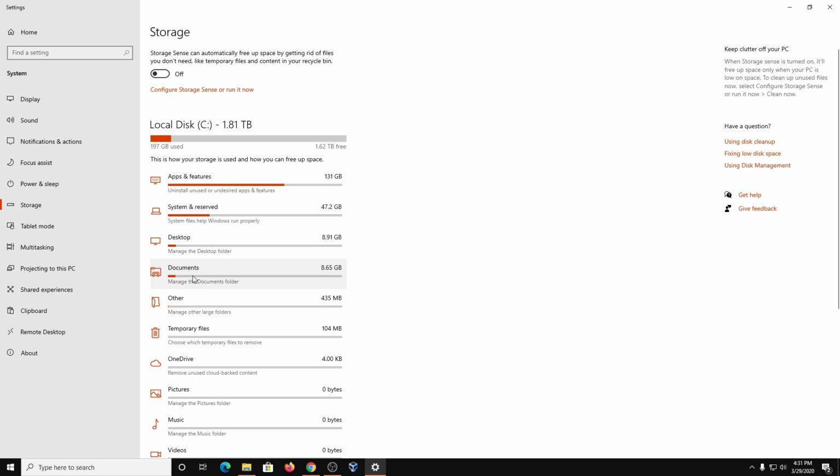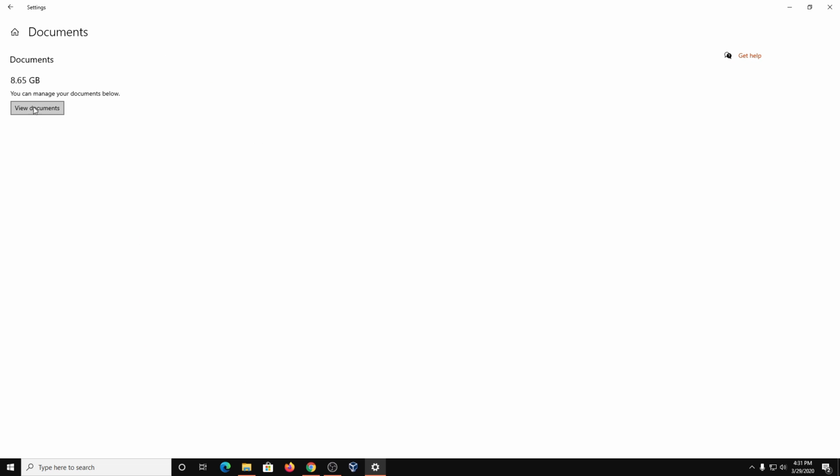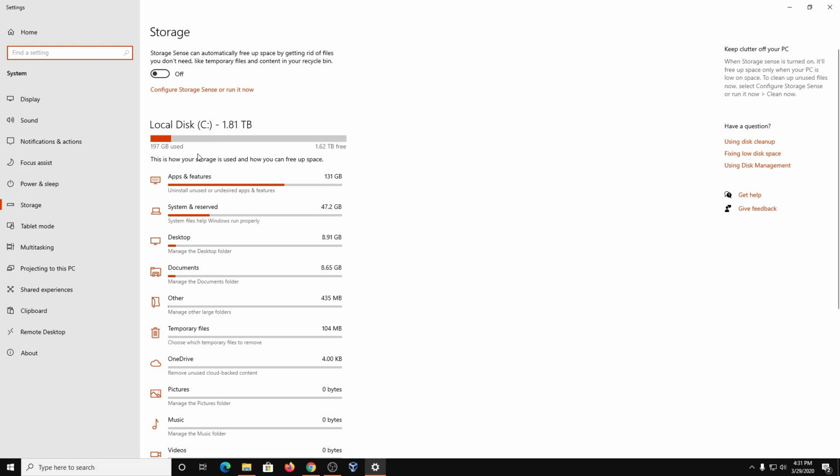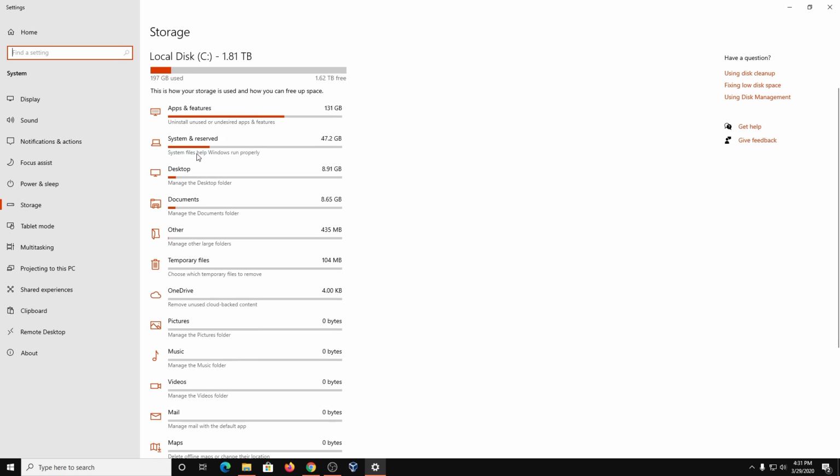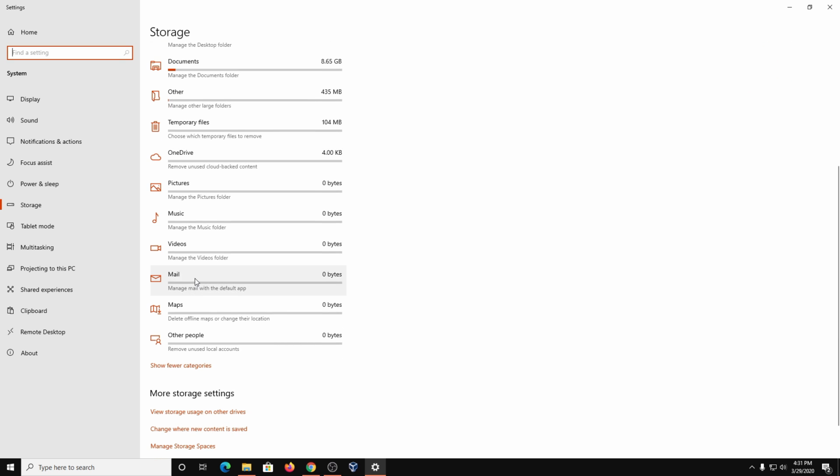And for example, if documents was taking up a lot of space, we can click on documents and then just click on view, and it will take us to our list of documents so we can go through and delete out the things we don't need, or we can move them to a backup service or storage, whatever we need to do. But I do just recommend that you go through each category, make sure everything's been cleaned out.